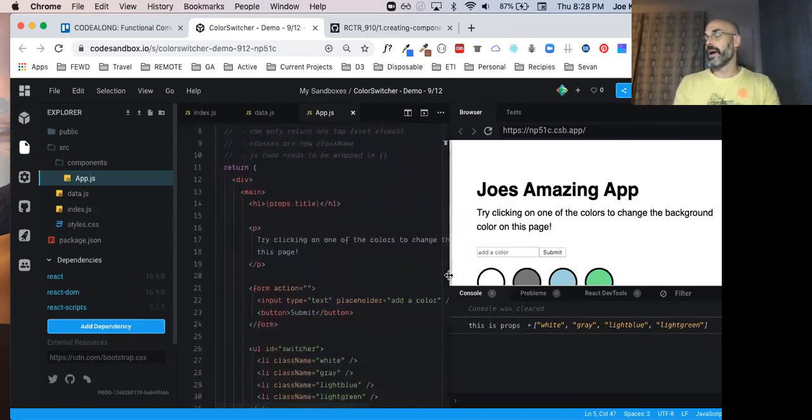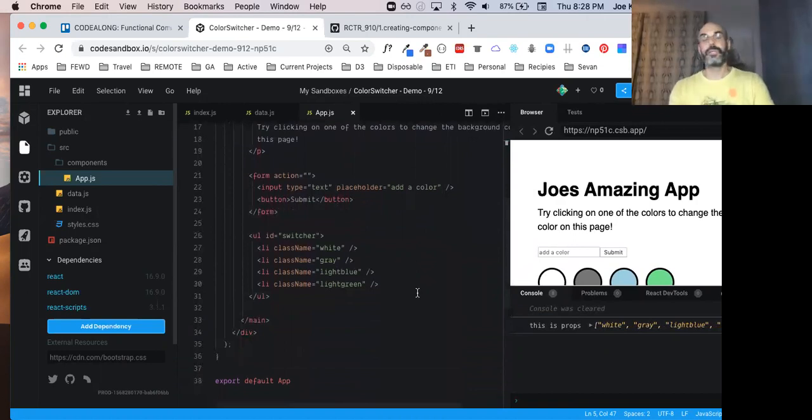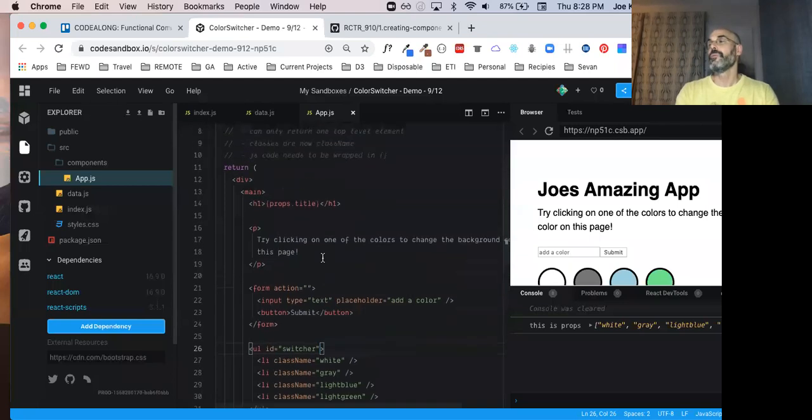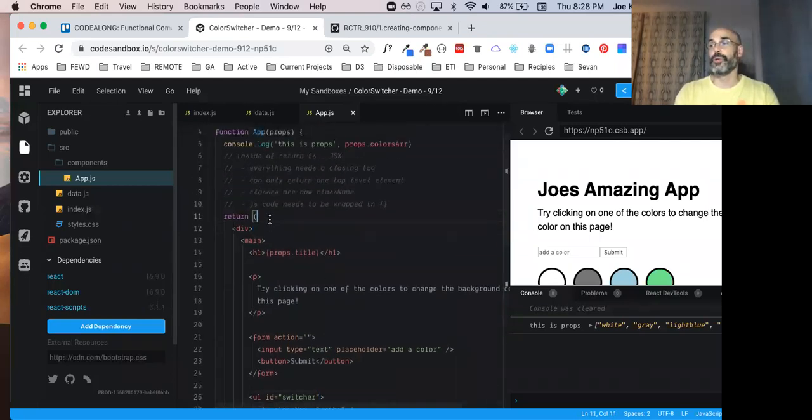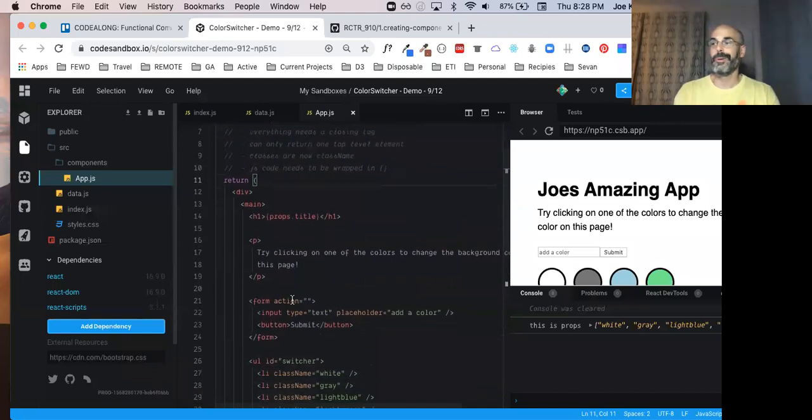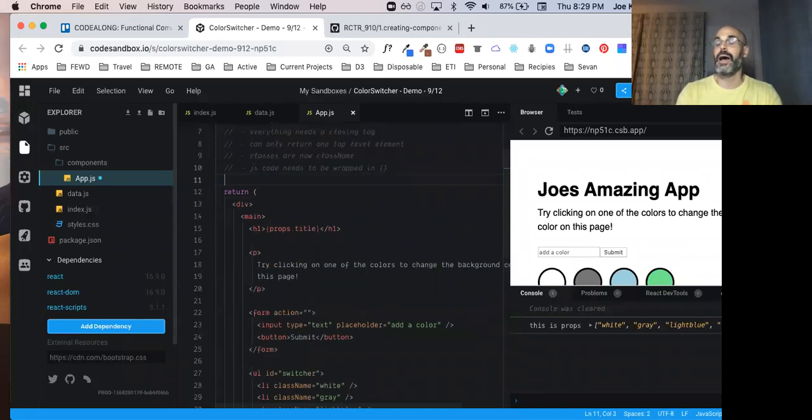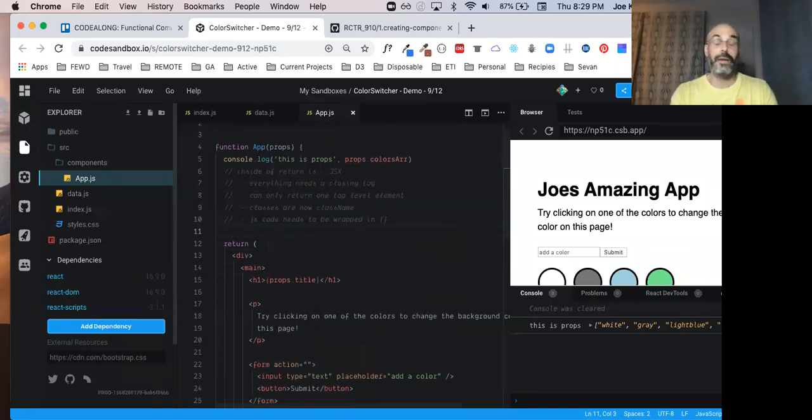Now that I have the colors array, what would I want to do with it? I have these items here, and I would like to map over those items. I would like to iterate over this array, and from that array, create the items that I need. So we don't want to do that in the return. I mean, I guess we could if we put curly braces, but that's not something I would like to do. So I would create a variable.